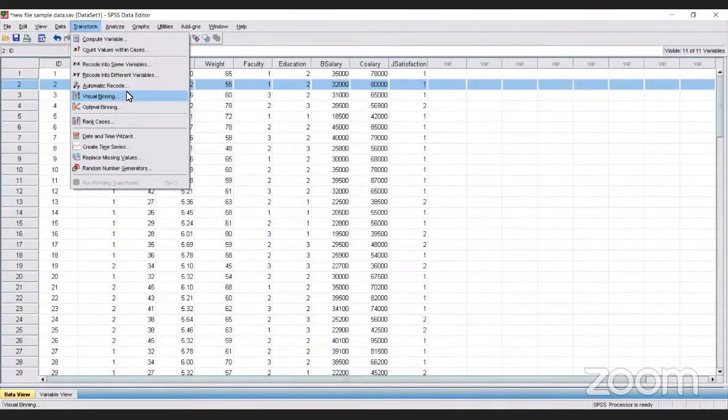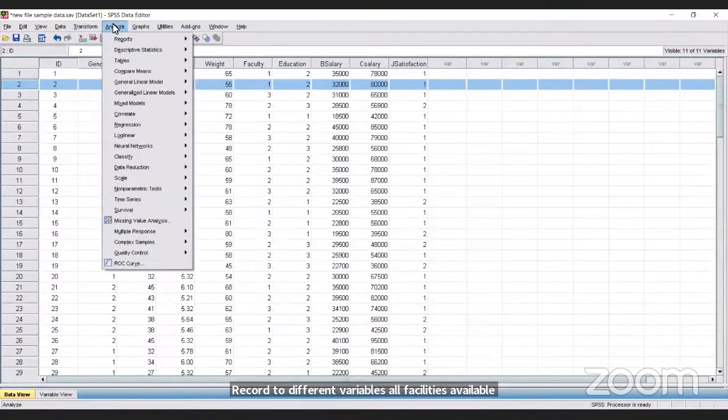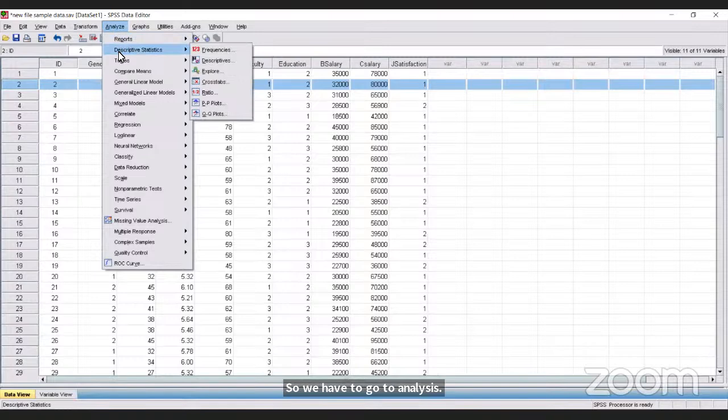Decode, recode into same variable, recode into different variables. All facilities are available in this menu bar. But our focus is on the very important tool, the analysis. Then we have to go to Analysis, then Descriptive Statistics. So then we go to Frequencies.